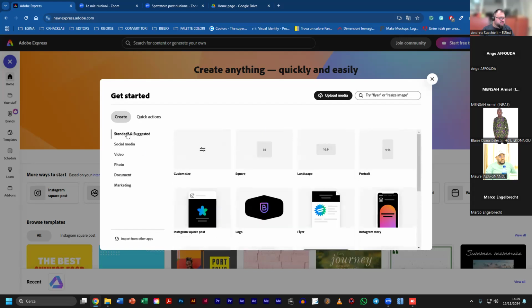Let's go back to standard and suggested. Before continuing, is everything clear? Do you have any questions? I have to repeat something.